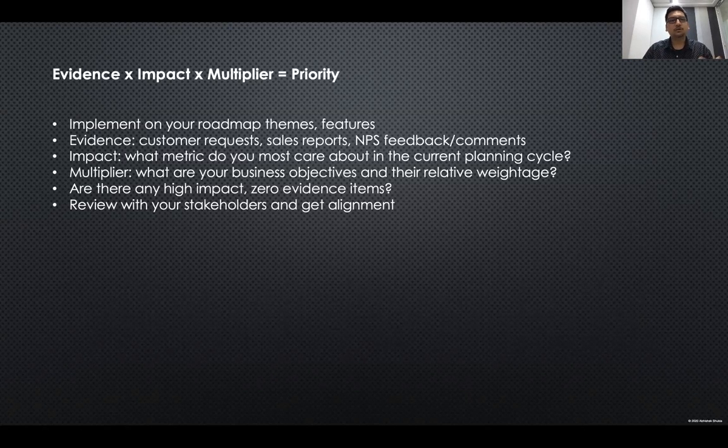So for evidence, you can look at customer requests. Maybe you can look at Jira items and see how many customer accounts have requested some of the features. You can read some sales reports, because sales reports are great. Salespeople go to the customers, they have conversations. It's a great source of looking at the features that your customers are asking for.